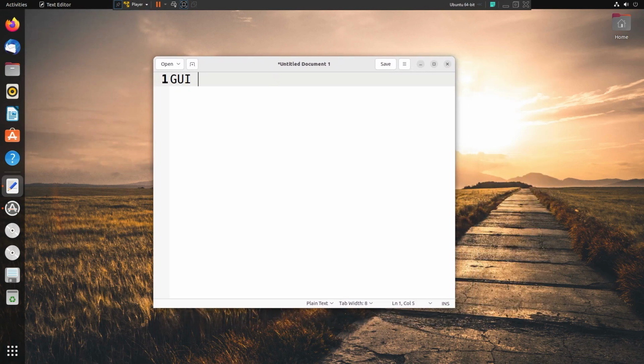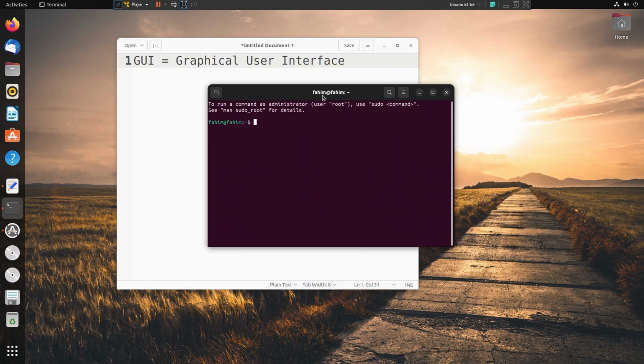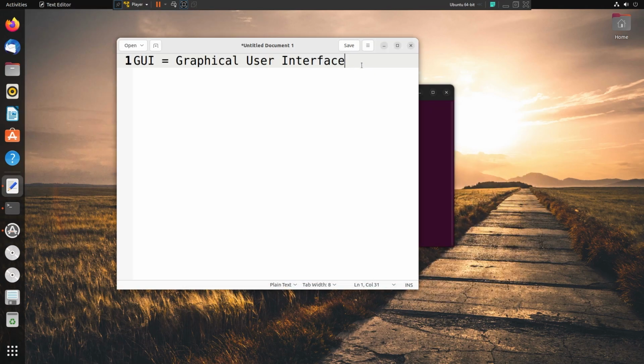GUI is the short form for graphical user interface. You see this notepad type of application, right? This is a GUI application because it has a graphical user interface. But let's say I am doing something using my terminal, or you can say console, like this, then we call it CLI, command line interface. Let me simply show you that here. CLI is the short form for command line interface. So you can notice the difference, right?